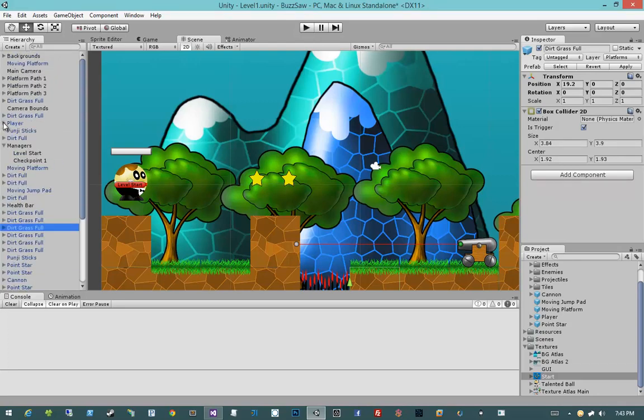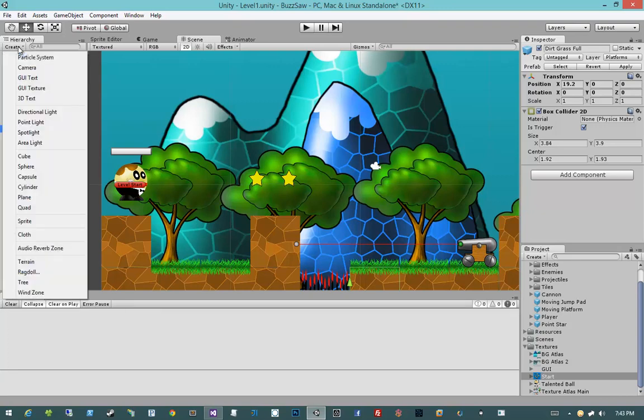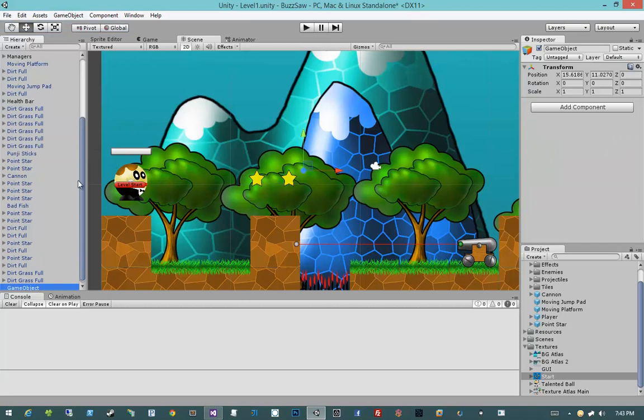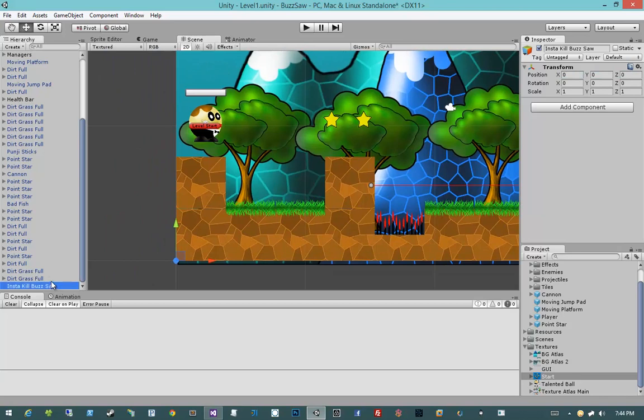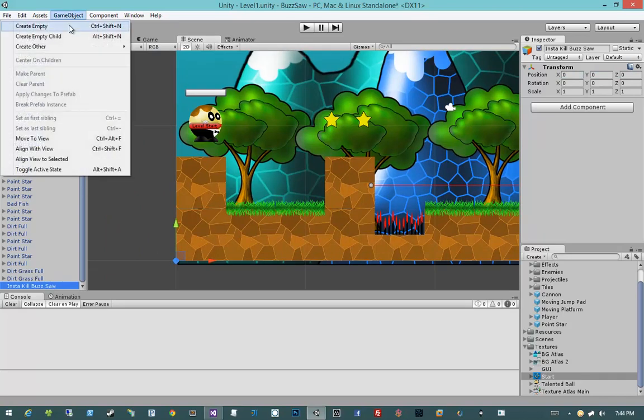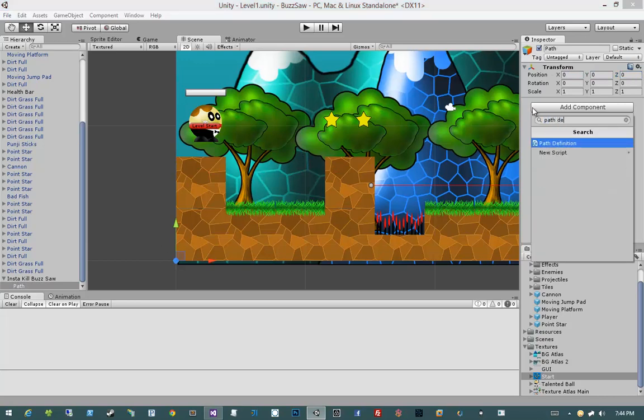Alright, so let's go ahead and start by coming up to game object and saying create empty, and let's call this an Instakill buzzsaw, and I'm going to place this at 0, 0, 0. Then inside of the Instakill buzzsaw, I'm going to create an empty game object and parent it, and I'm going to call it the path, and I'm going to place the path at 0, 0, 0. For the path, I'm going to add a new path definition script.